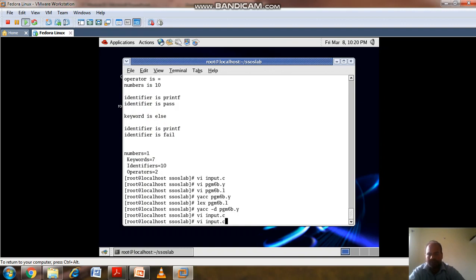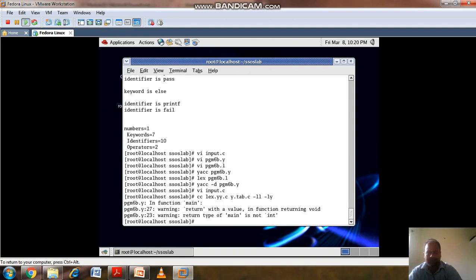Now we can compile the C files: cc lex.yy.c y.tab.c -ll -ly. Only warnings are there, so no problem. I think warnings don't affect the output. So a.out.